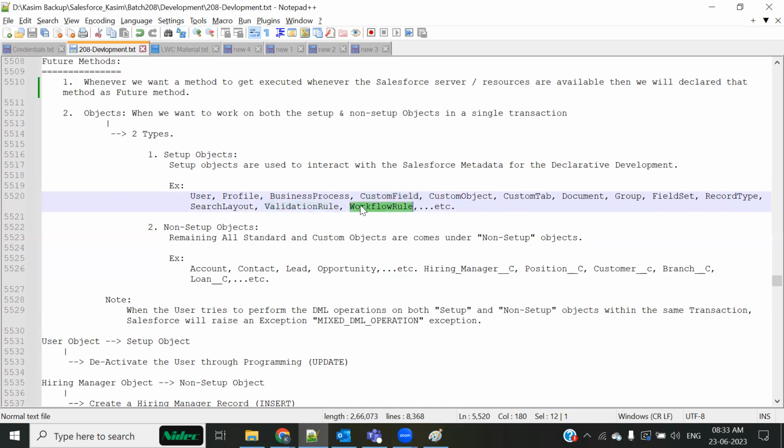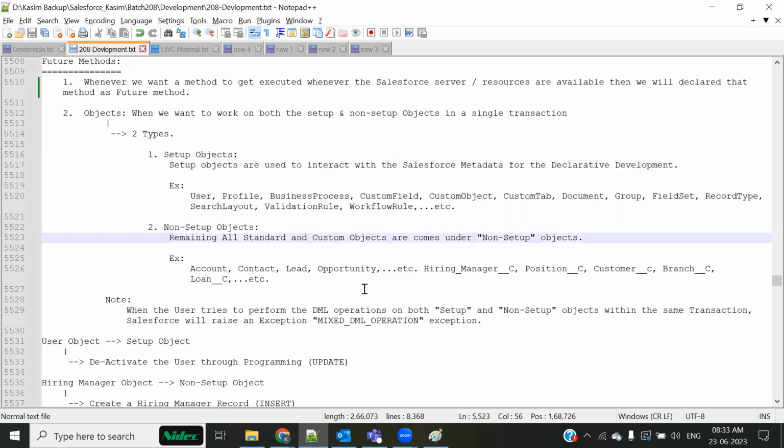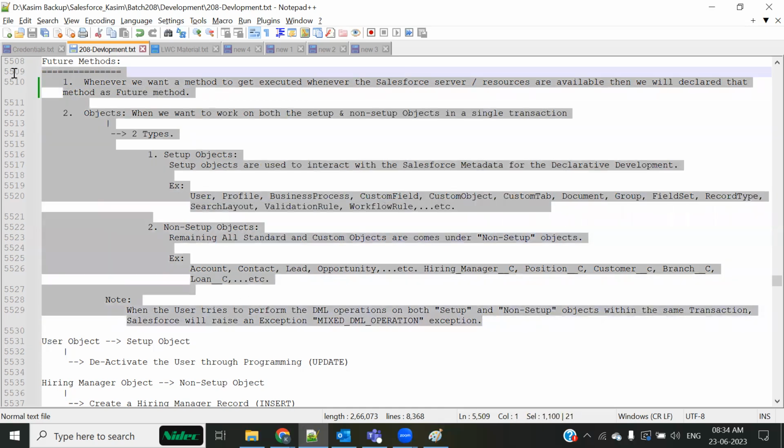Validation rule, workflow, okay? Everything here is an object, by the way. So all of them are setup objects. So if in the same program you try to combine these, then you would get this error. Mixed DML exception. This is the main reason. All right, mixed DML exception.